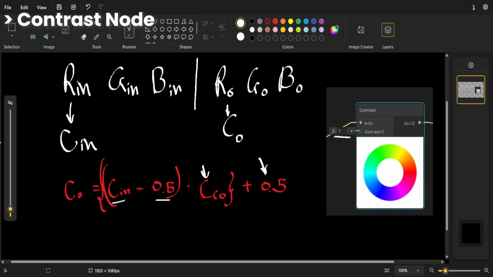Now you might be wondering why subtract and add, because if the value is above 0.5 it will increase, and if it is below, then it will decrease. So if you are making your own node, you can also add 0.5 as a threshold value. Let me calculate it for two different values, which are 0.4 and 0.6.